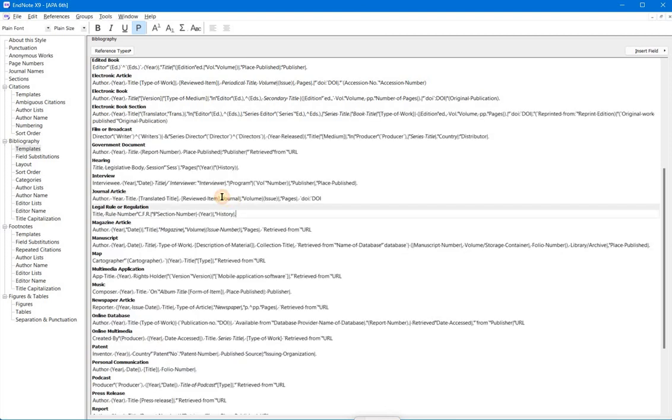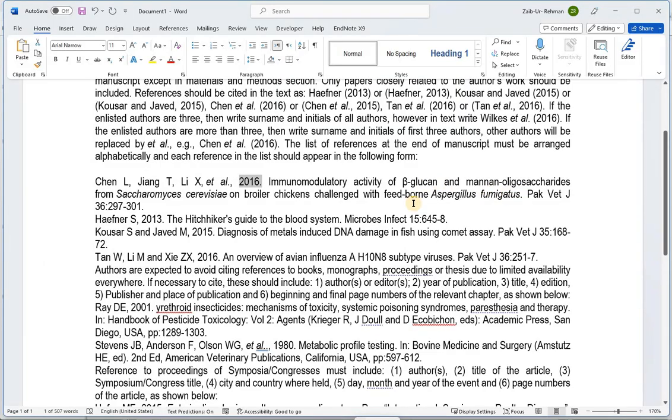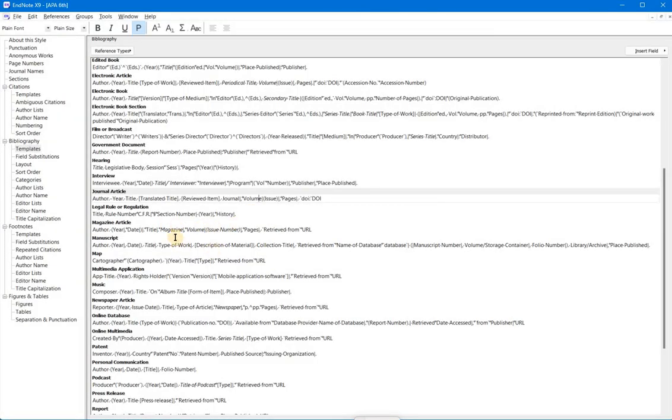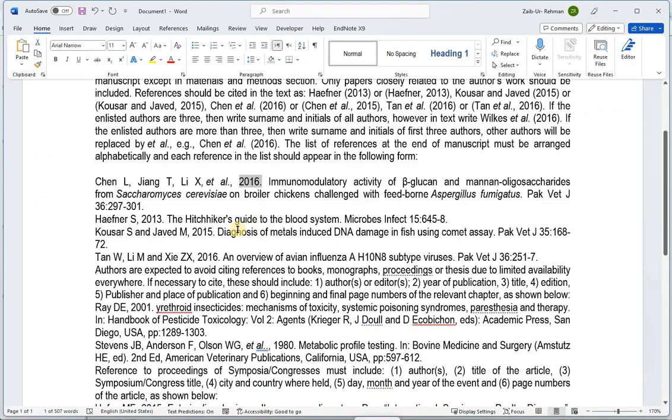No, the journals are not italic. Journal name will not be italic, then volume and issue, then pages. Volume, issue, and pages. And again, the next is related to the book. For example, the original guides to the blood system, Microbes and Infection. Again, the journal article, Microbes and Infection from the journal.